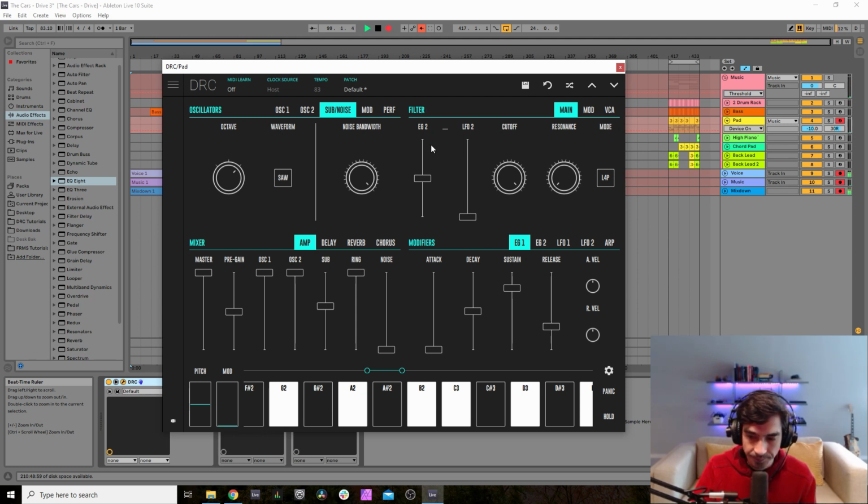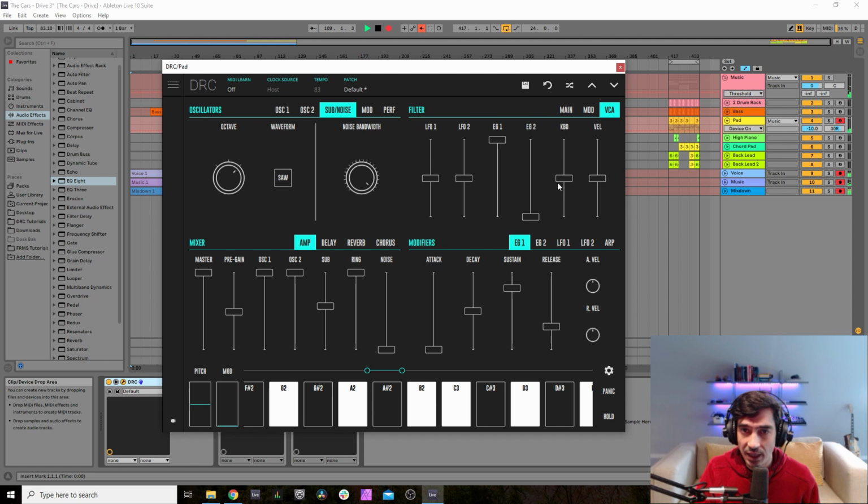Now we go to the filter, and on the filter we drop the cutoff to 292. We raise the resonance to 0.58. And now change the mode of the filter from a low pass 4-pole to a low pass 2-pole. Like this. Now we go to the VCA and raise the keyboard to maximum. This means the higher the note, the higher the velocity. Okay.